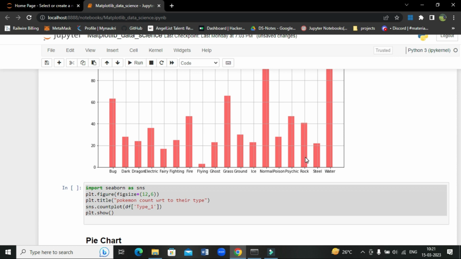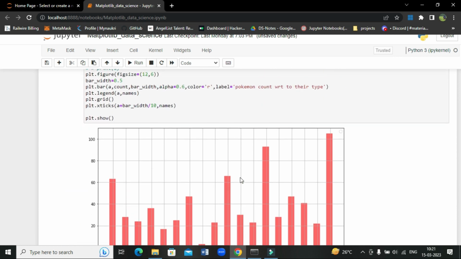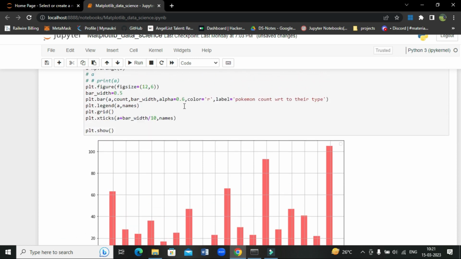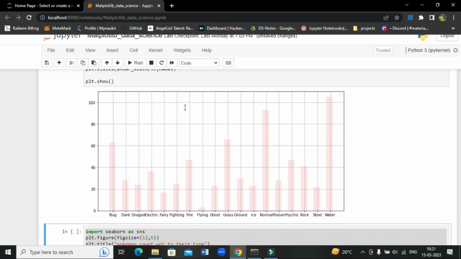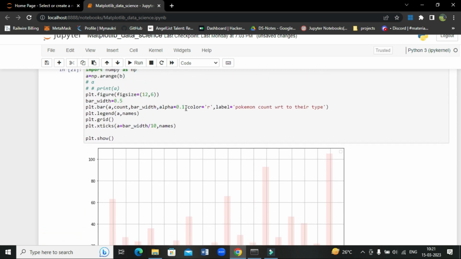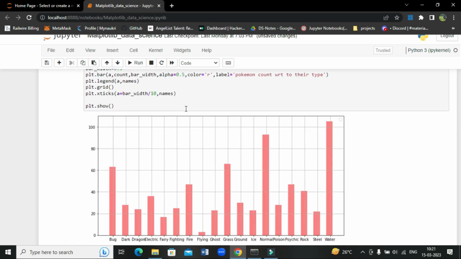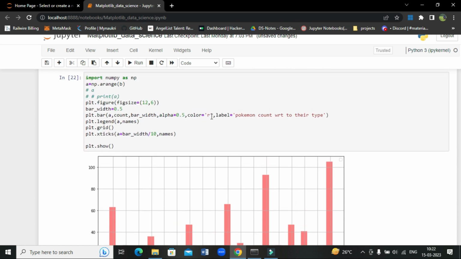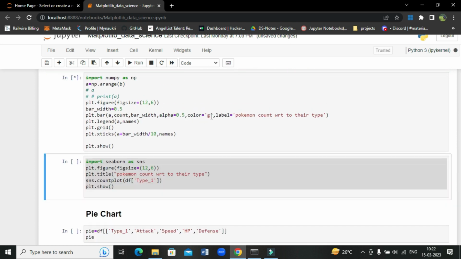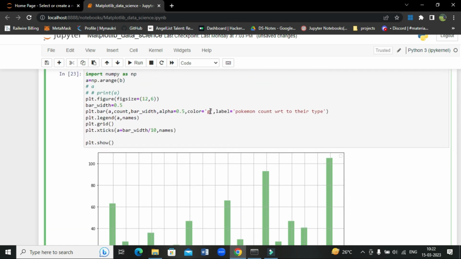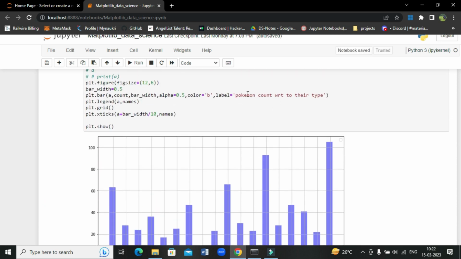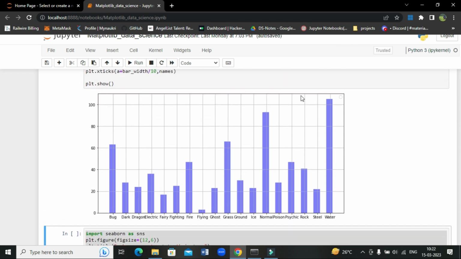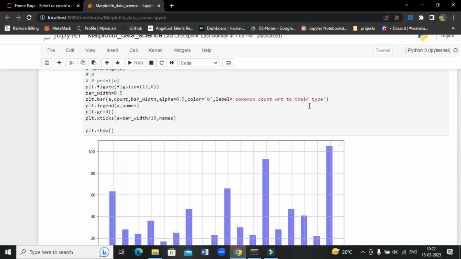So this is where grid lines come into use, that is when you just want to get the picture of what the count is. And alpha, suppose if I give 0.7 here, it will get a little bit darker, and if I give 0.1 here, then it will become transparent. So this is the transparency factor here. Okay, and for the color you can change it to anything, green if you want, then you will get a green graph. If you want blue, then you will get a blue graph. And this is Pokemon count with respect to that type. So this is the label here which we are getting.